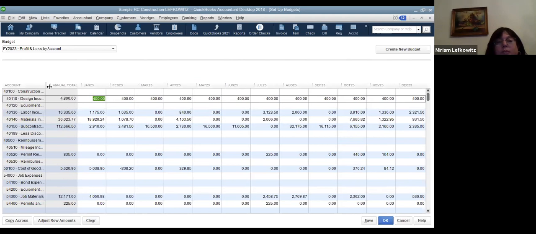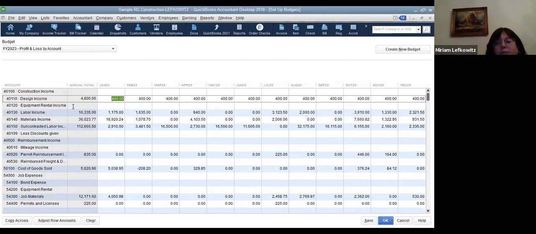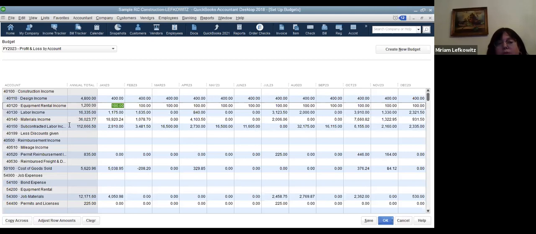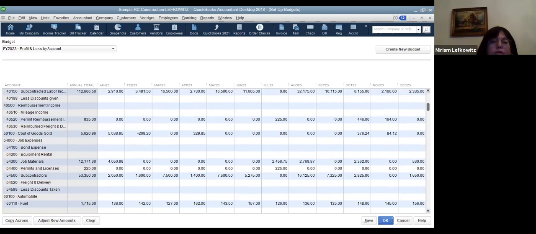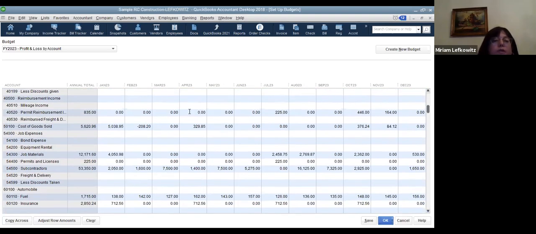Next account is equipment rental income. It means if I bought something expensive and I rent it to other people, let's say I hope for $100 every month. So I'm going to copy across. As I'm changing, the income's going higher. Subcontractor labor income was this amount, so we're making money on subcontractors. And I'm continuing down the road, to see if I have any changes.